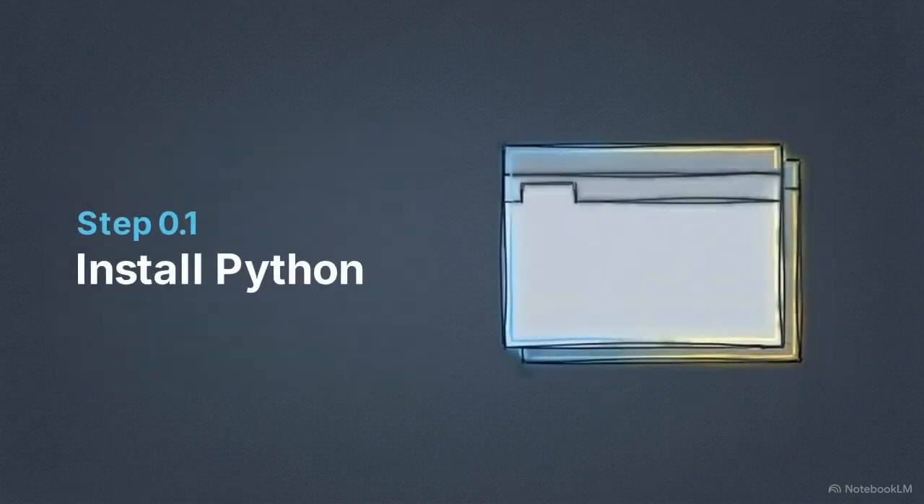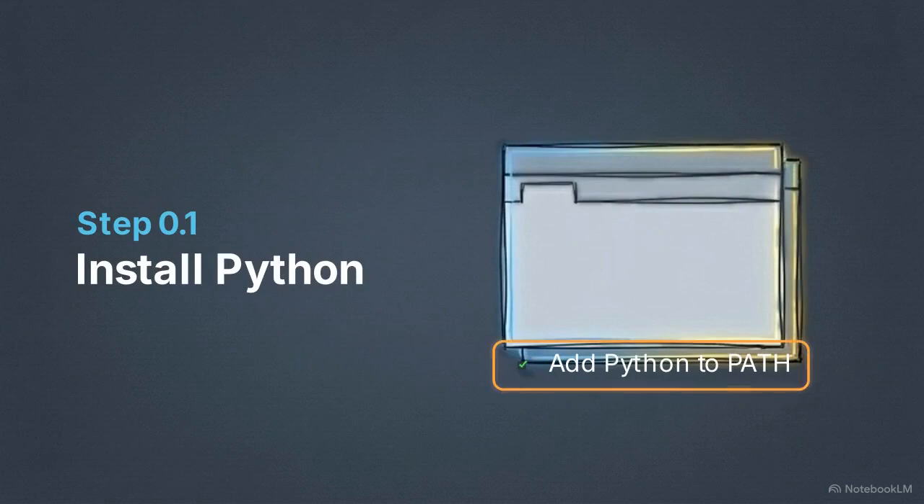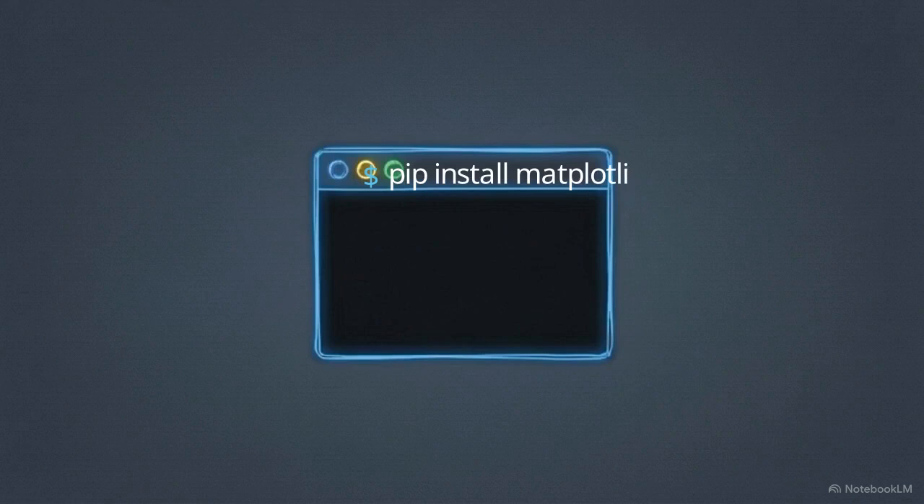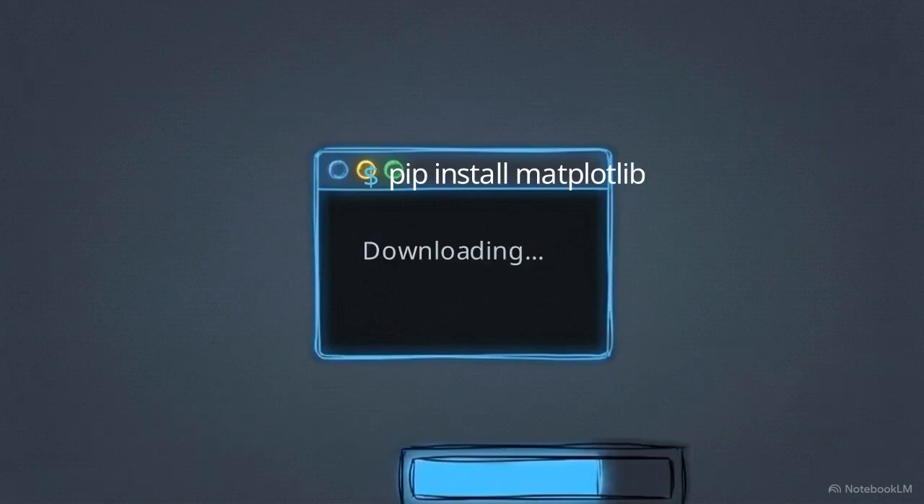First, download Python 3.x from python.org. During the installation, you must check the box that says Add Python to Path, or the system will not recognize your commands later. Once installed, open your command prompt on Windows, or the terminal if you are on Mac or Linux. Type pip install matplotlib and hit Enter. This command downloads the library we need to generate our graphs.